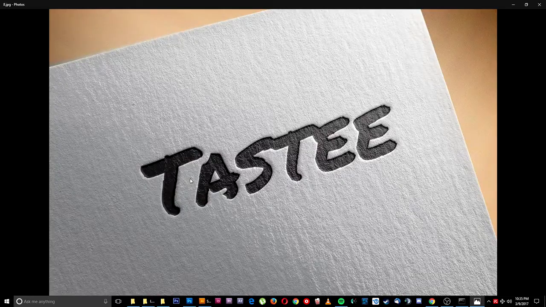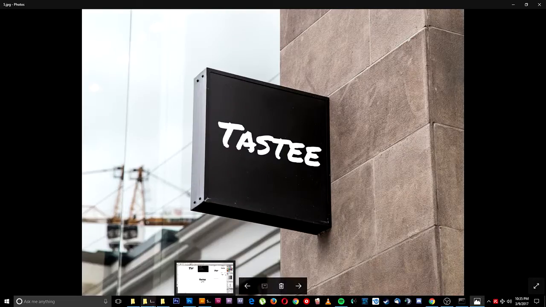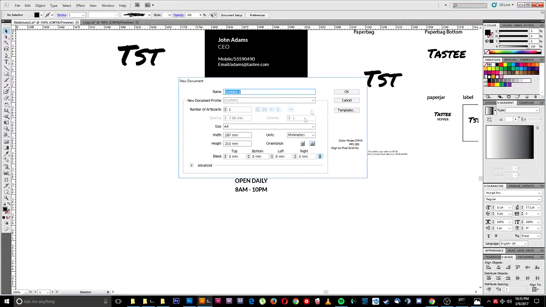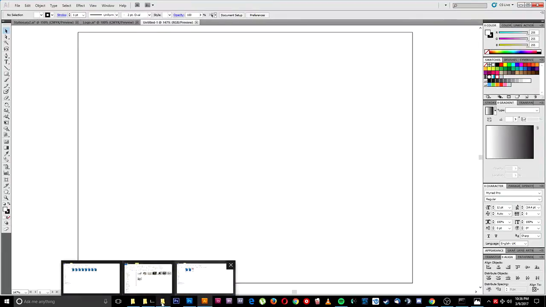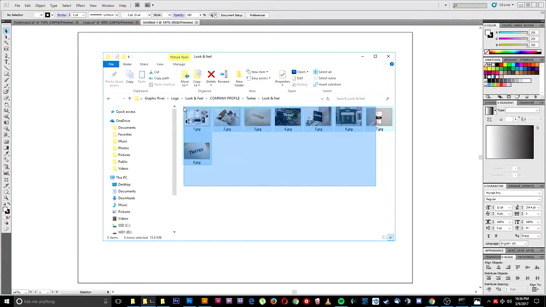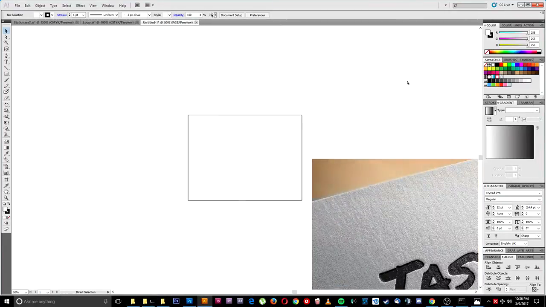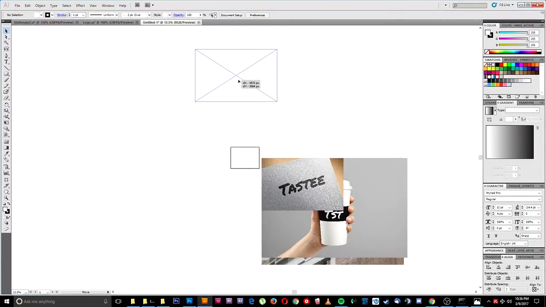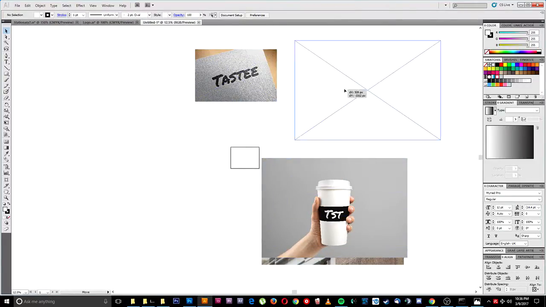You can see now the look and feel, and you can bring it here. You make a new one and just put an RGB. Easy. Then just drag everything, and you already have your look board. Okay, the mood board here. This is the logo, the one that we're gonna use.